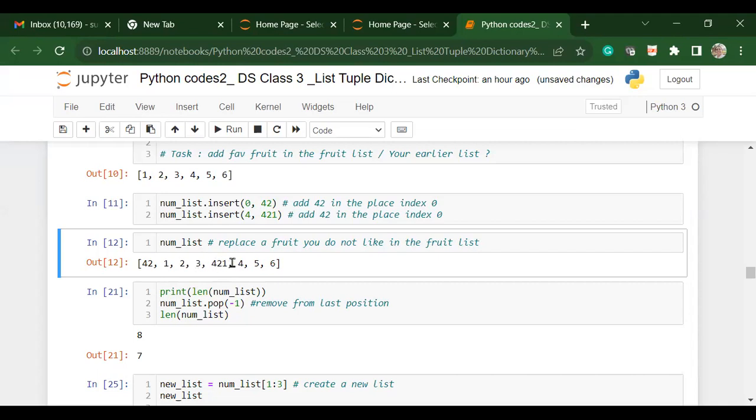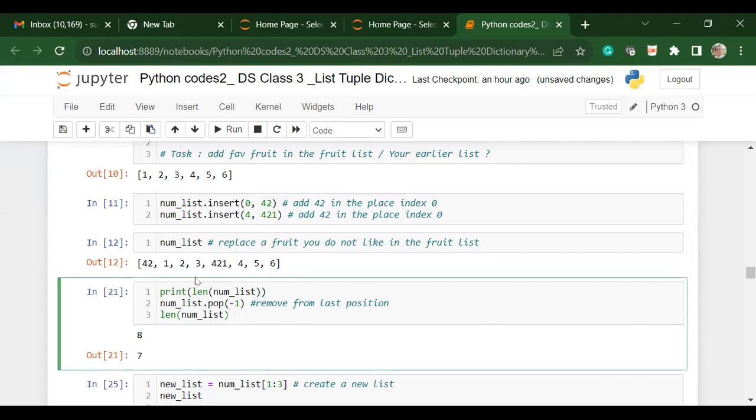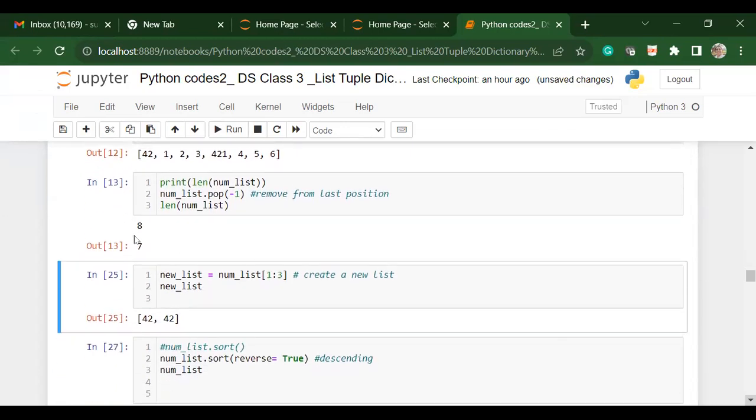And fourth is 421. Okay, so at the fourth position you have 421. If you want to remove anything from a list, you can always pop it. So I want to pop the last value, the last position of the list, and here you can see the list was 8 values long, it has now become 7 values long.